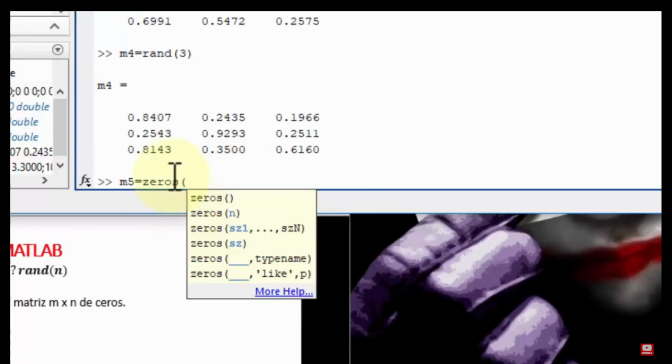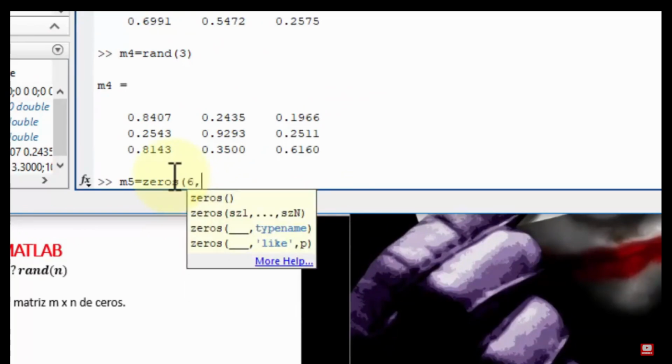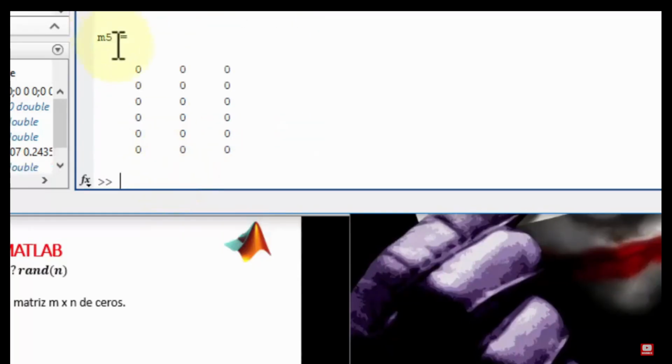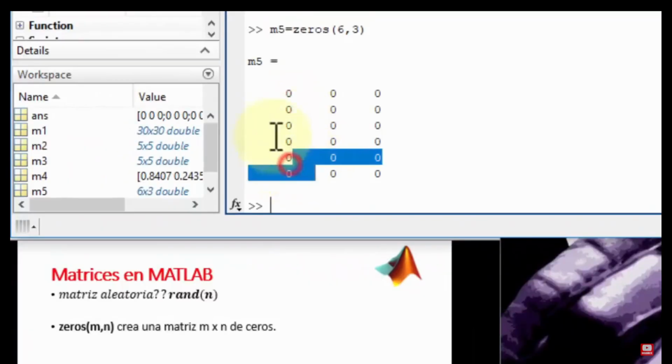So, first I place the number of rows. I'm going to tell it that I want 6 rows, comma, and I'm going to tell it that I only want 3 columns. So, I close it and then it creates the matrix that has 6 rows. We see, it has 1, 2, up to 6 rows and only 3 columns using the zeros function.